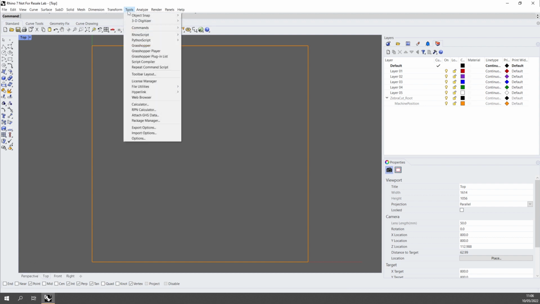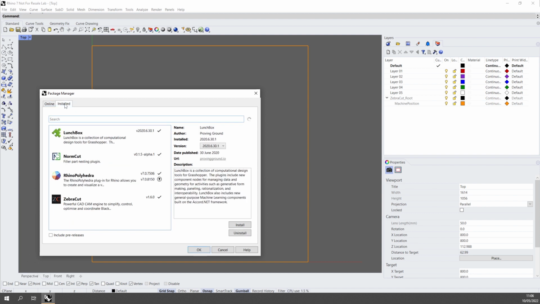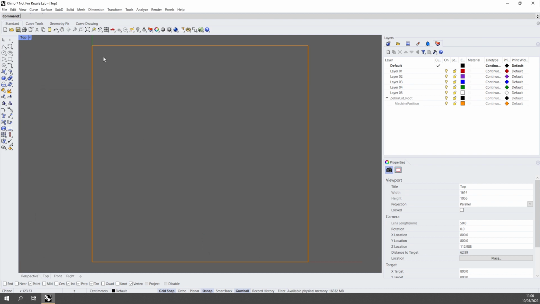You can do that by going to Tools, to Package Manager, and then selecting the Installed tab on the Package Manager. And you can see that ZebraCut is indeed installed, and in this case version 1.6 is installed. Okay, but unfortunately we don't see ZebraCut.